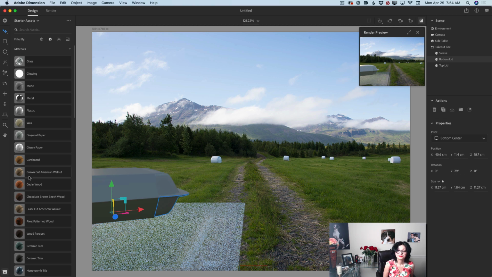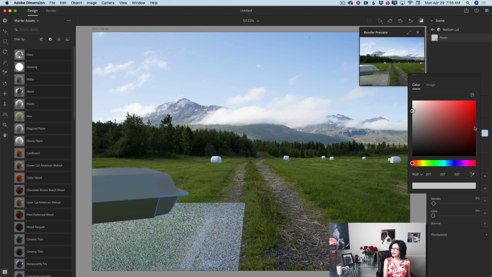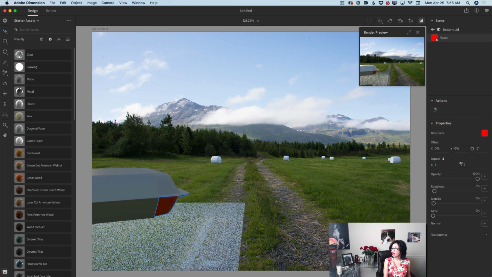In the materials library I have, let's see what I will do, plastic material, just like that. I will click on it. In the properties panel I have the ability to change the color. I will click on color, and I will change it to red just like that, red color. Perfect.